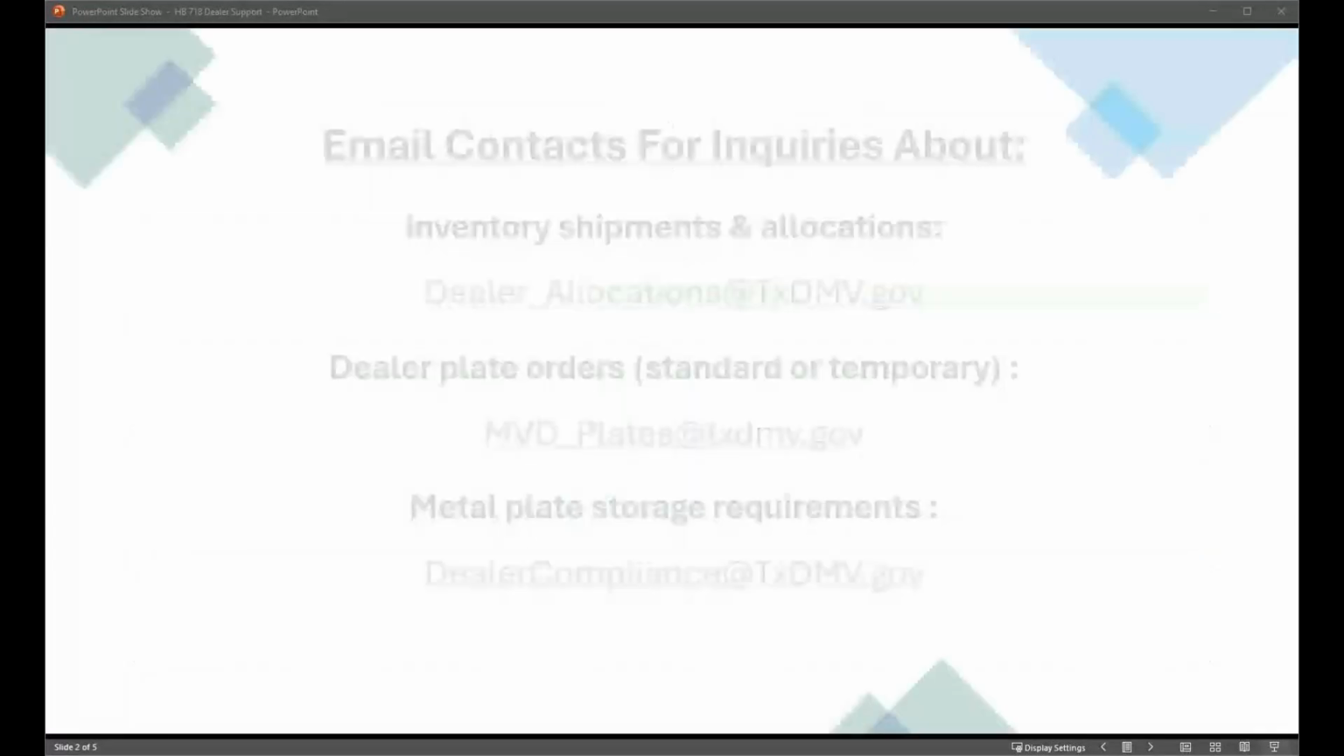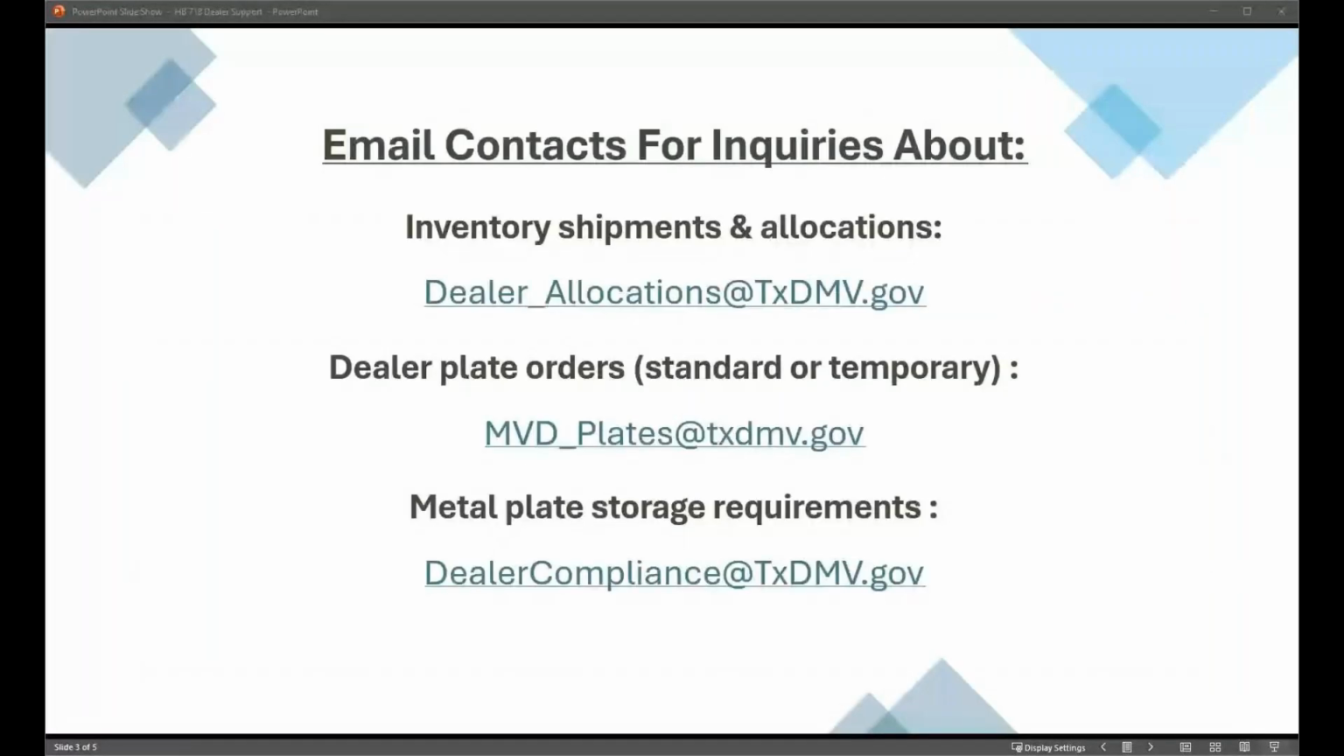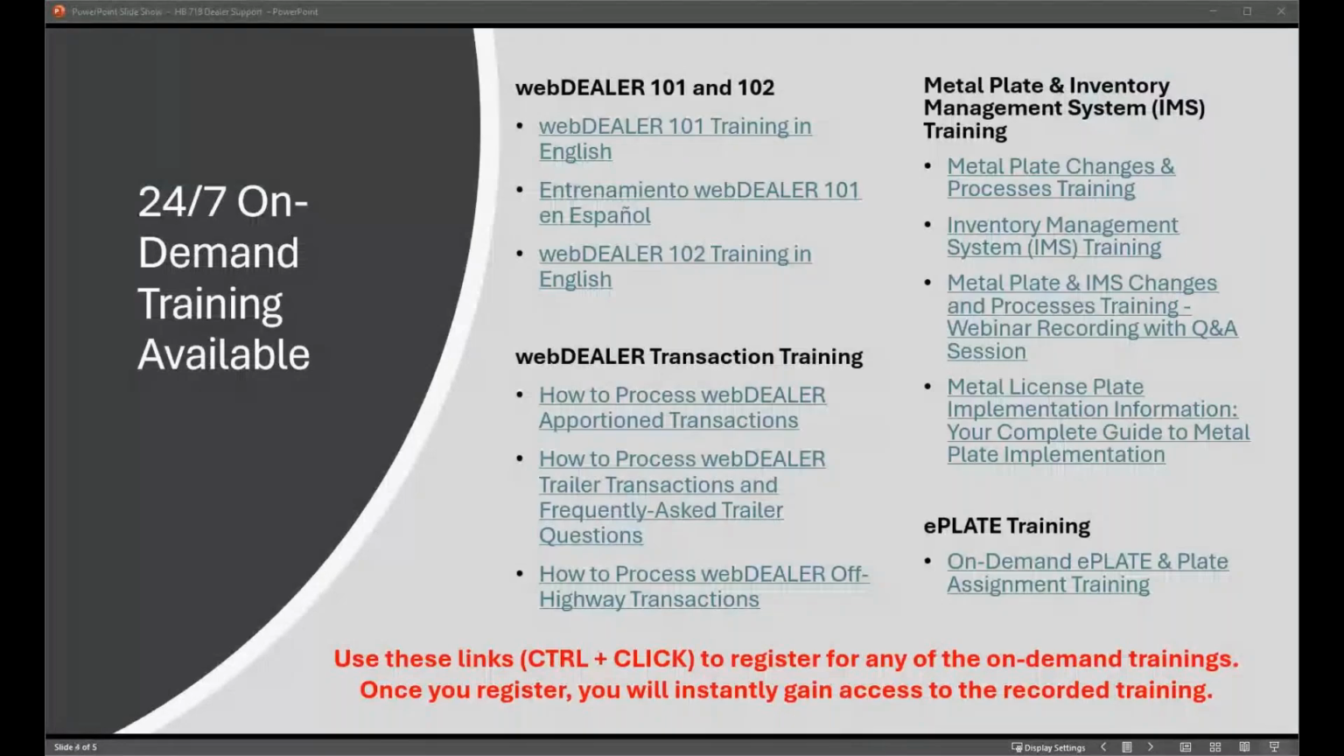So you should receive enough inventory because your inventory allocation is supposed to equal 6 months of sales, which is a quarterly allocation. If you happen to not have enough inventory and you need more before that product order button is available, you can reach out to the dealer_allocations inbox to request additional inventory. But once that product order is available, you do have to use at least 50% of that quarterly allocation before you can order more inventory.